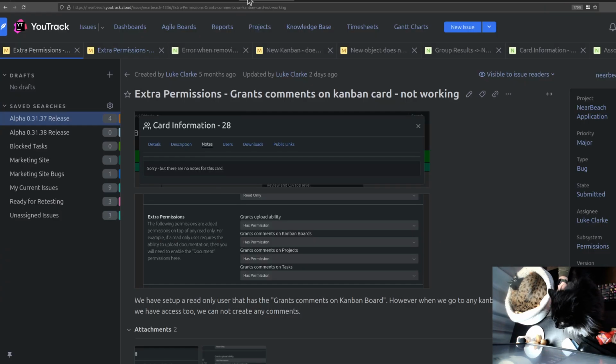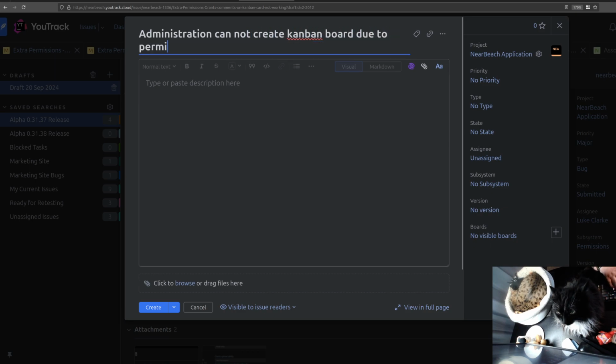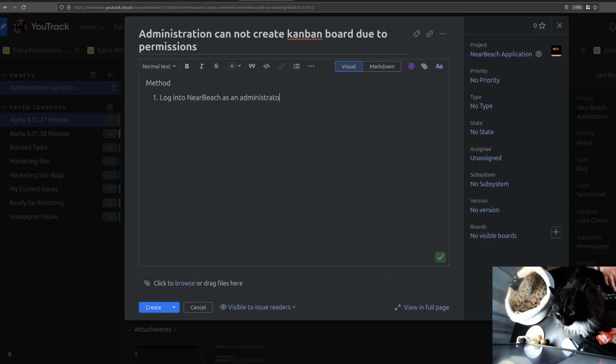Alright, cool. Let's actually log it. Administration cannot create Kanban board due to permissions. So what we want to do, method 1, log into NearBeach as an administrator. 2, navigate the menu, new item, object, new object, new Kanban board. 3, fill out the fields appropriately.